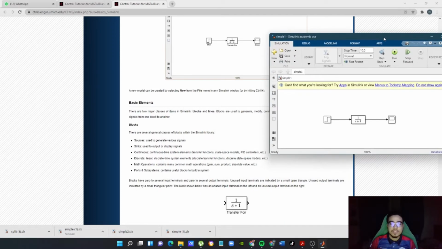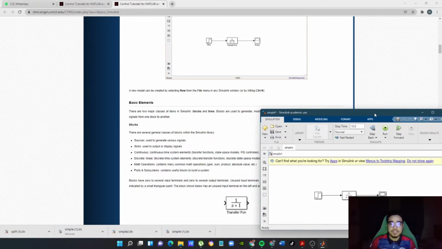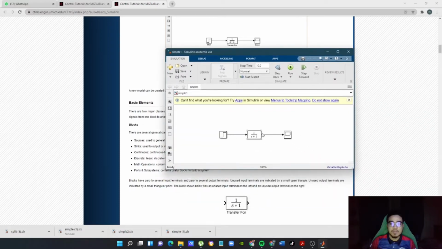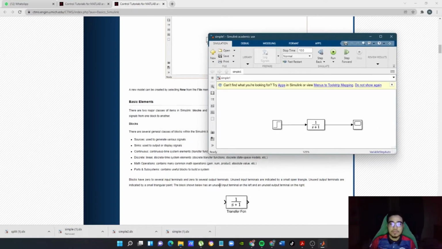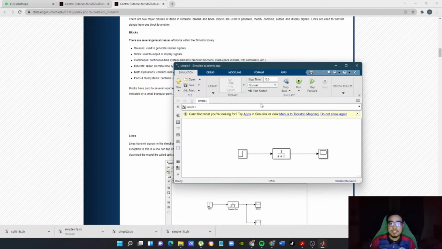For the basic element, there are two major classes of item in Simulink, block and line. For the block, there are several general classes of block within the Simulink library.